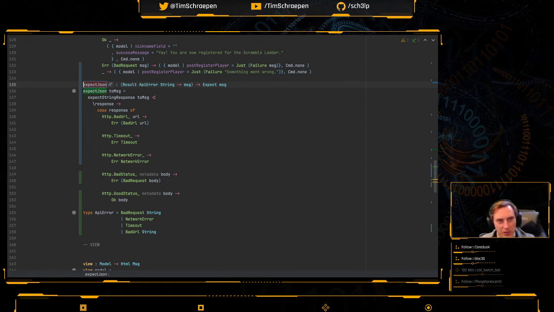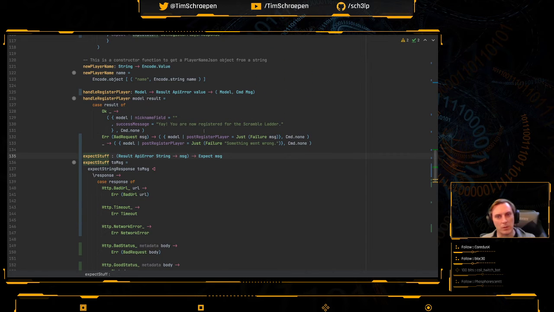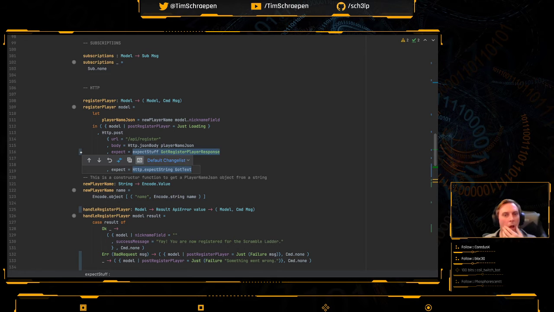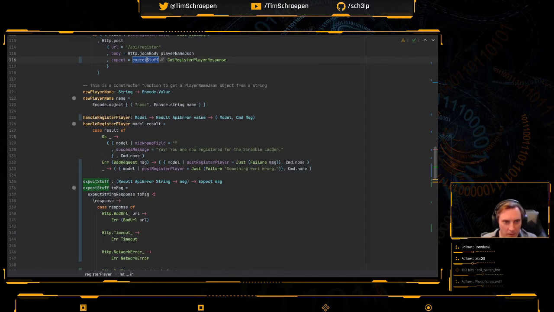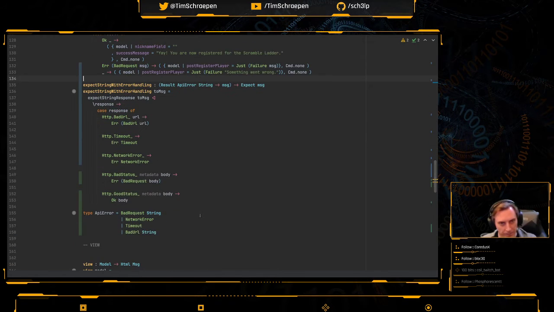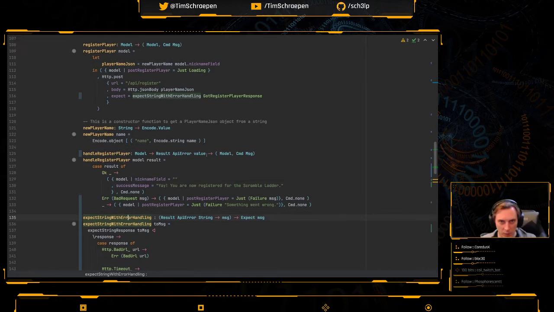So maybe let's not call it expect JSON just yet. Expect stuff. What was it called before? Here. Expect string. So maybe what we'll call it is expect string with error handling, because that's basically what it is, right? So now if we've got a bad status, we will try and transform this body we're getting, which will hopefully just be a string, into an error message, basically. Because that's what this thing will do.